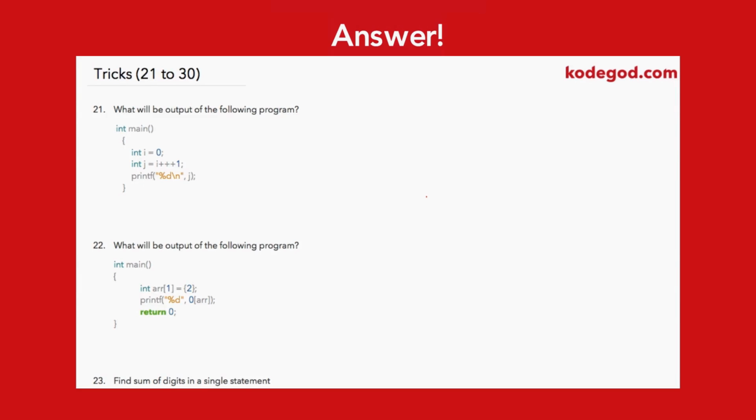Time's up. Here is the answer. So in this code snippet, we have the value of i initialized to 0, and after that we have j equal to i+++1. So let me break down this statement for you. It is i++ and then +1.